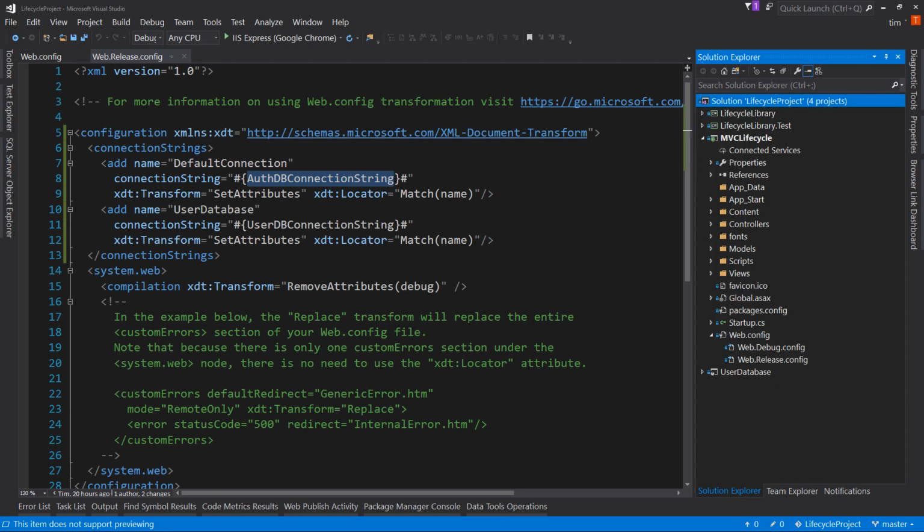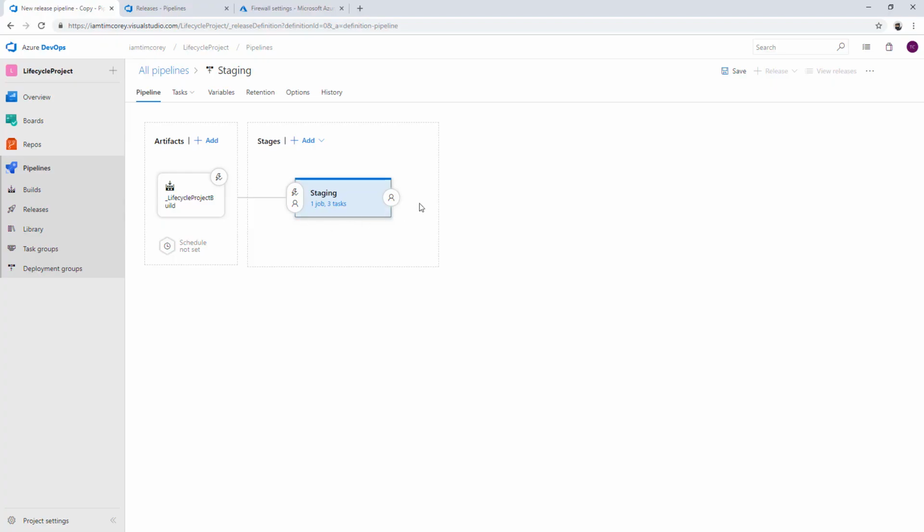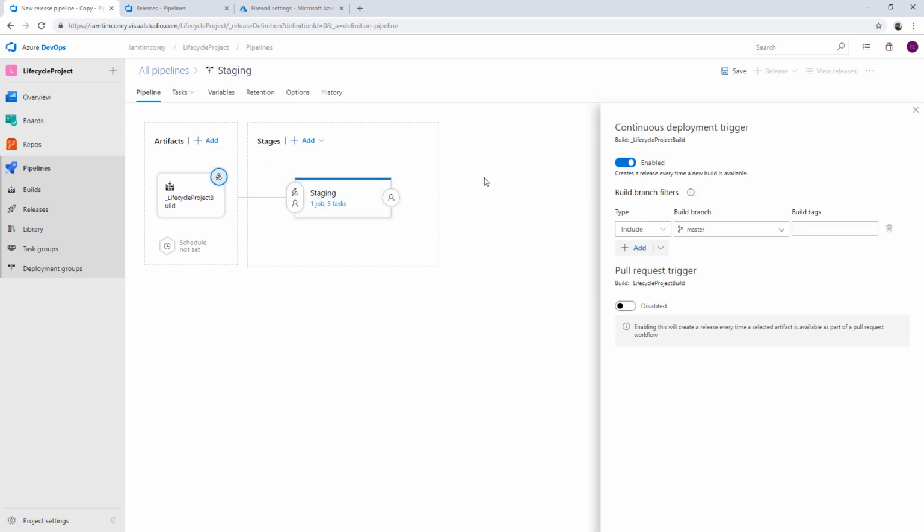But now we can go back to our Azure DevOps, and in this continuous deployment trigger, we can say for branches, well, you're going to have to refresh it, I think, but let's say staging. There we go. So it did find it eventually, and that should now trigger off of staging builds. So it only triggers off staging, whereas the other one only triggers off of master.